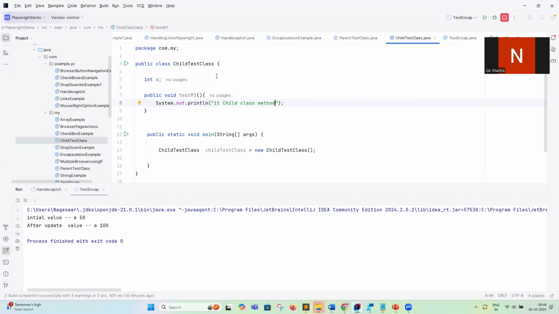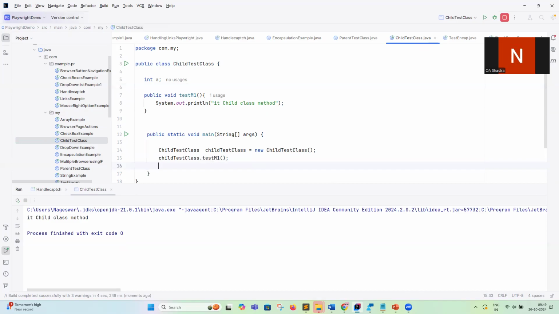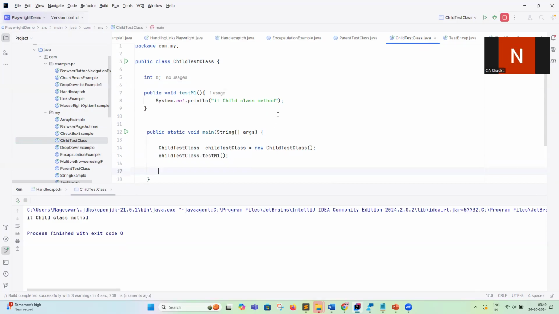Now we can call this using the child class reference. Till now we know that wherever you create a class, within that we can access the variables after creating the object. But how do we get the reusable code from the parent? How do we implement this? This is the child class, and to implement inheritance we use the extends keyword.